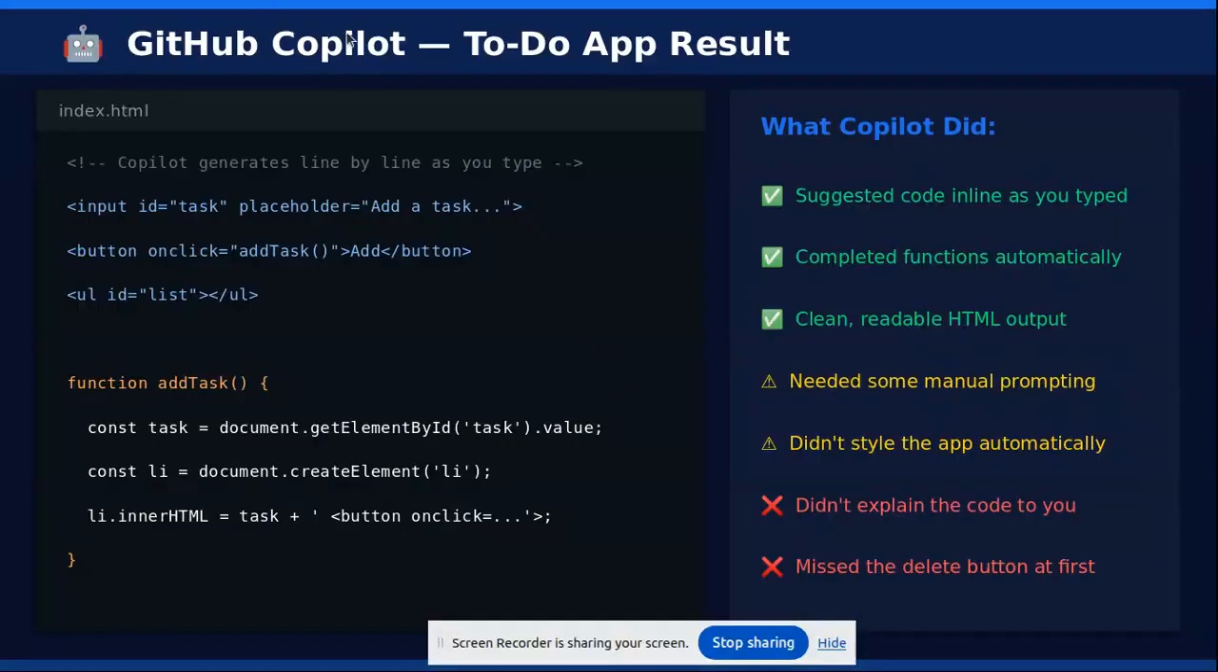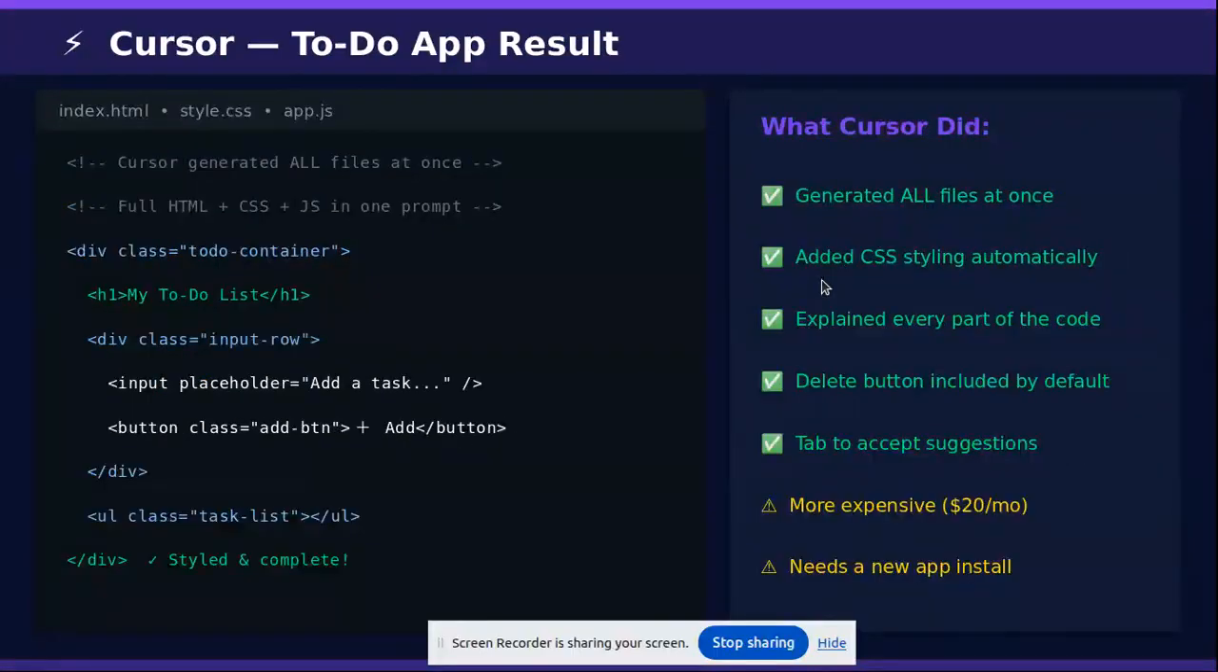So which writes better? GitHub Copilot suggested code inline as you type, completed functions automatically, and gave clean, readable HTML output. But it needed some manual prompting, didn't style the app automatically, didn't explain the code to you, and missed the delete button at first. Cursor generated all files, added CSS, explained every part of the code, and included the delete button by default. Tab to accept suggestions. It is more expensive and needs a new app to install, right?